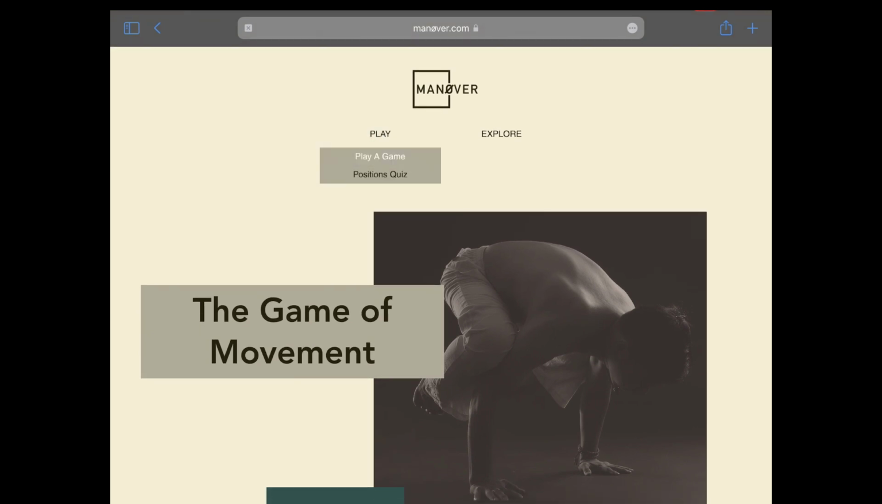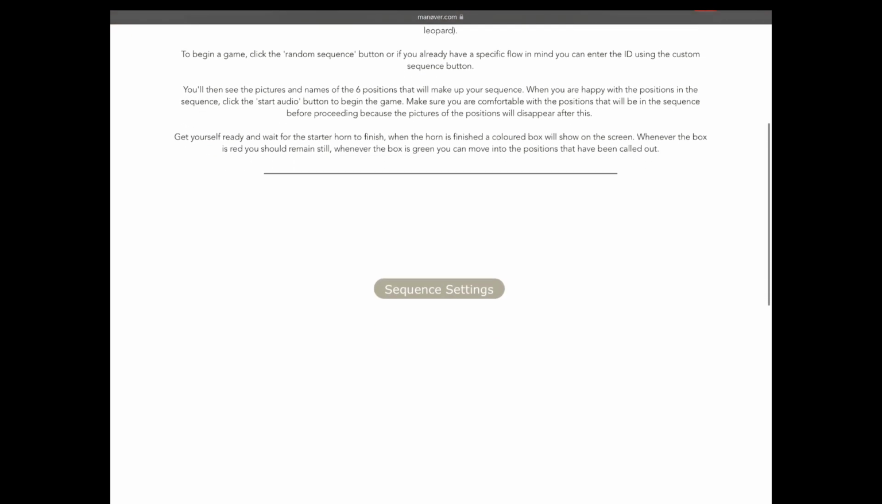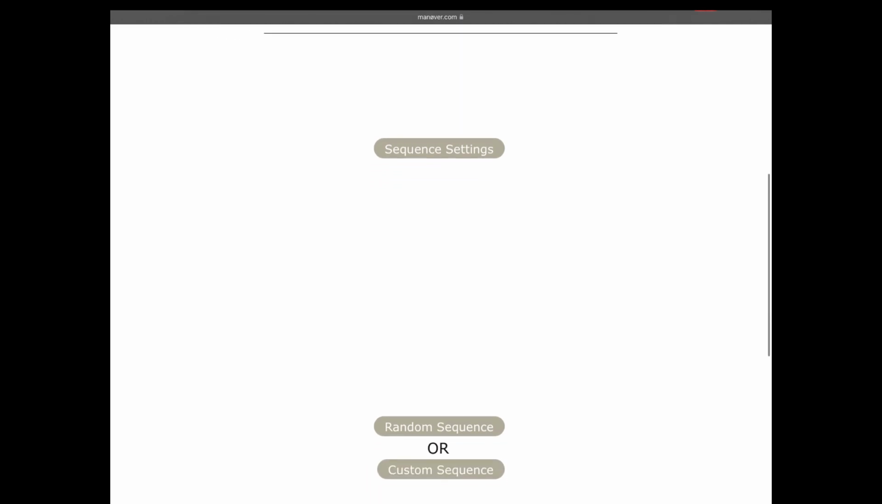Once you're on the MANØVER app page, you'll see at the top there are some instructions that outline the basics of the app. These explain how to use the app, including what the settings mean and the structure of the game. If we scroll down, we'll come to the app itself. To begin a game, we start by first preparing the app to generate the game that we want. We'll start by selecting the correct sequence settings by first pressing the Settings button.